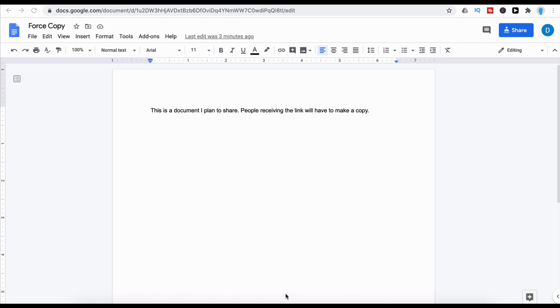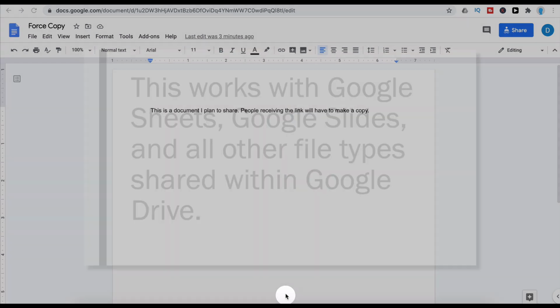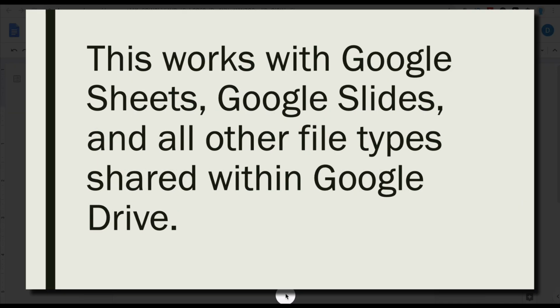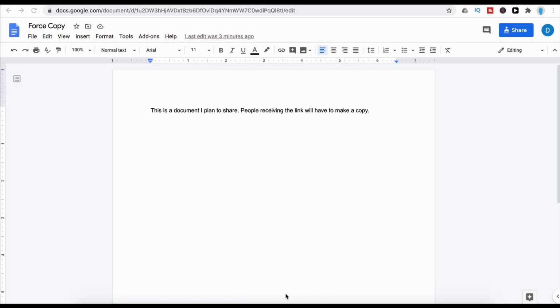So let's say that you have a document that you want others to see or to view, and you want them to be able to edit that file, but you would like them to make a copy. While many people will follow the directions to make the copy, some won't, which ends up putting your original document at risk. So one thing that you can do is to force them to make a copy of the file when you share the link.